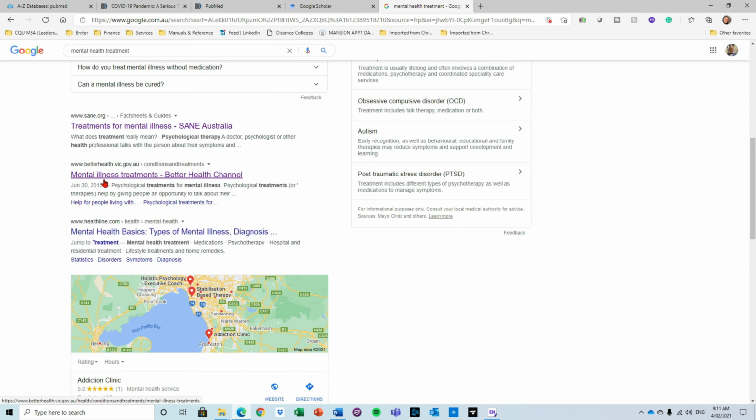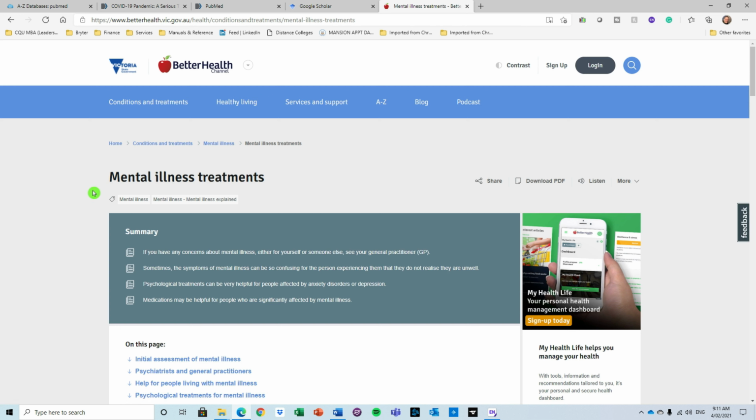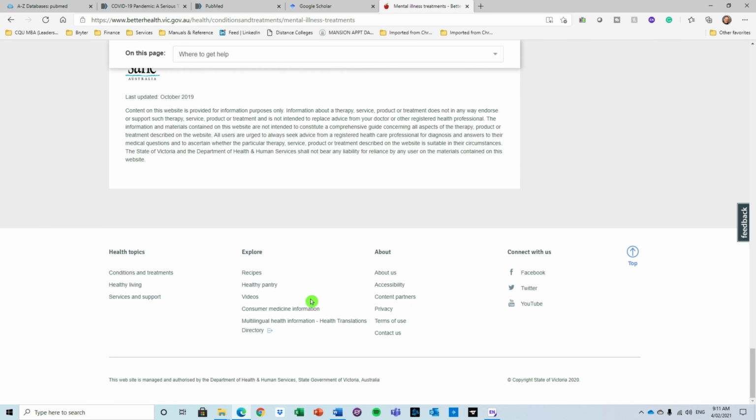And if I scroll down past the different ads, I might find a website that I think is useful. So this is a Victorian government website. So I'll click on that one. Now, some websites will actually have a button where you can import the citation or import it into a citation manager. So I'll have a quick look. There doesn't seem to be a button here. It makes life much easier if there is. I'll scroll down to the bottom and okay, so there is no button to import this automatically.